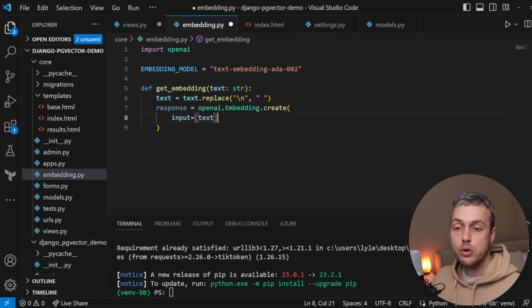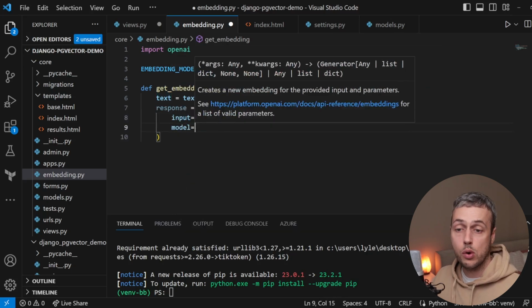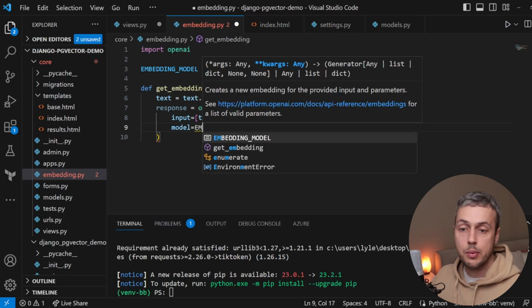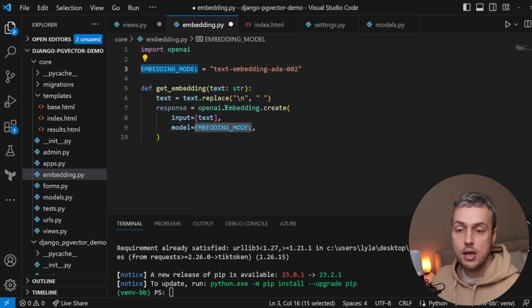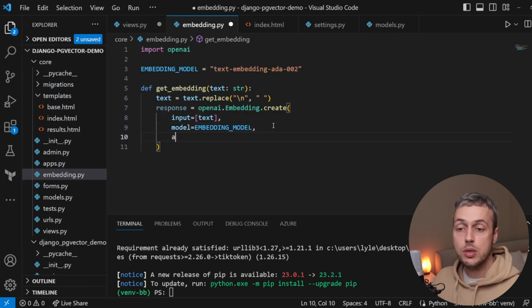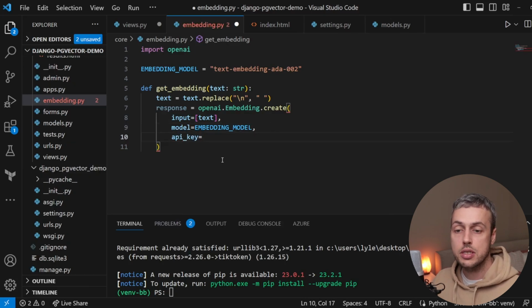As well as the input, we can also pass the model that we want to use to embed the text, and we're going to set that to the embedding model that we set up here on line 3, and that's the ADA version 2 model. And the final thing we need to set here, because we're calling the OpenAI APIs, is the API key, and we're going to set that to something that we have in the Django settings module.